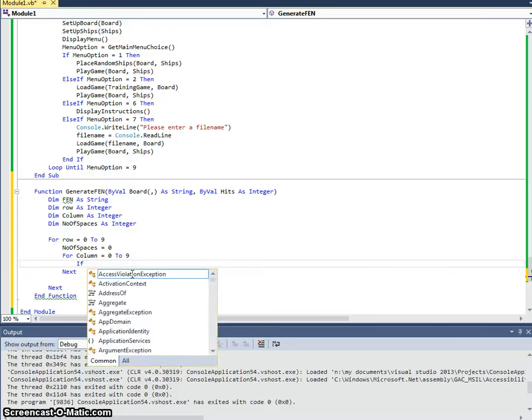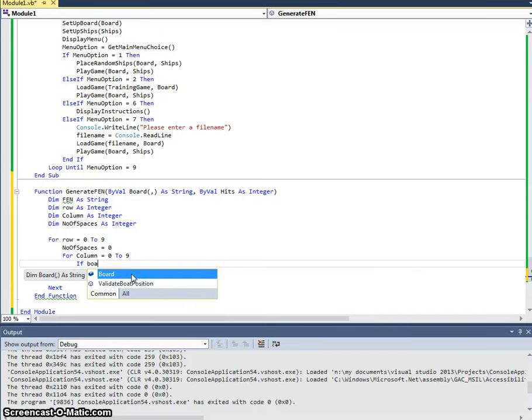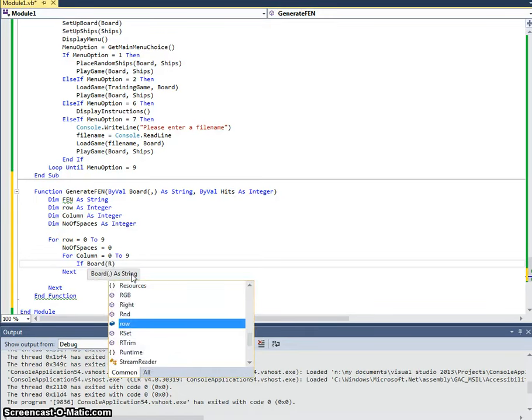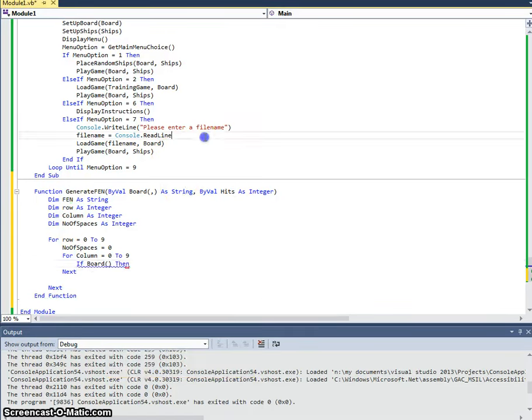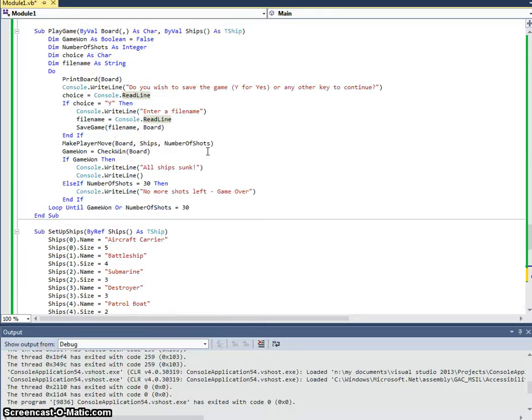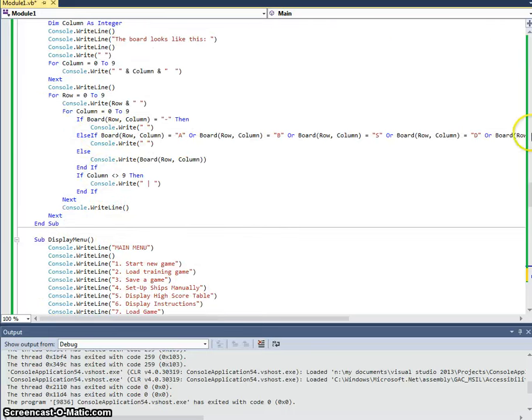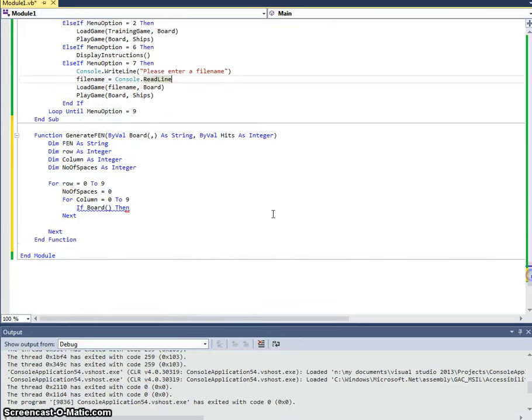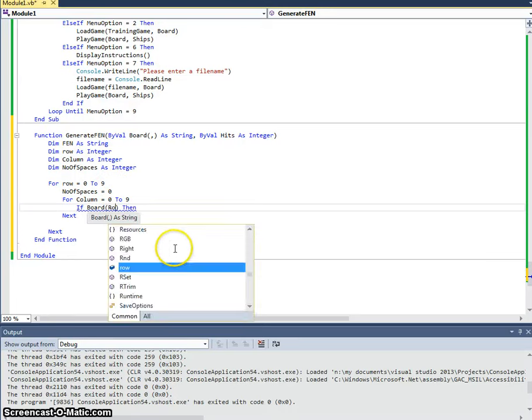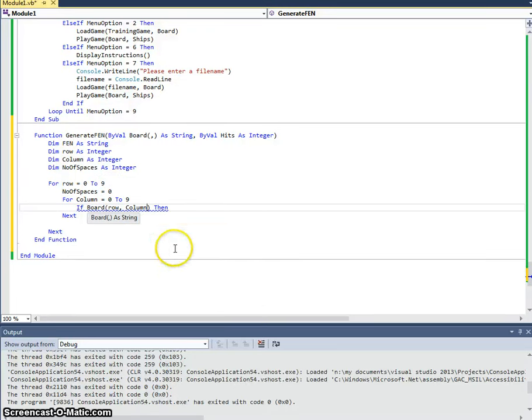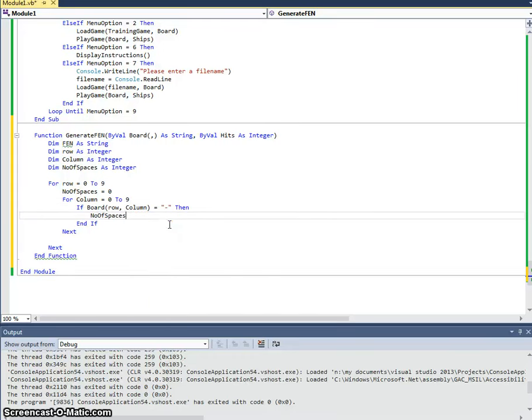If the board, how's the board structured? Row column, yep, it's like that, just double checking. If the board in the row column, so this is actually going to get the item from there. So if that equals a space, it's actually a dash on the board, isn't it? Then the number of spaces equals number of spaces plus 1.